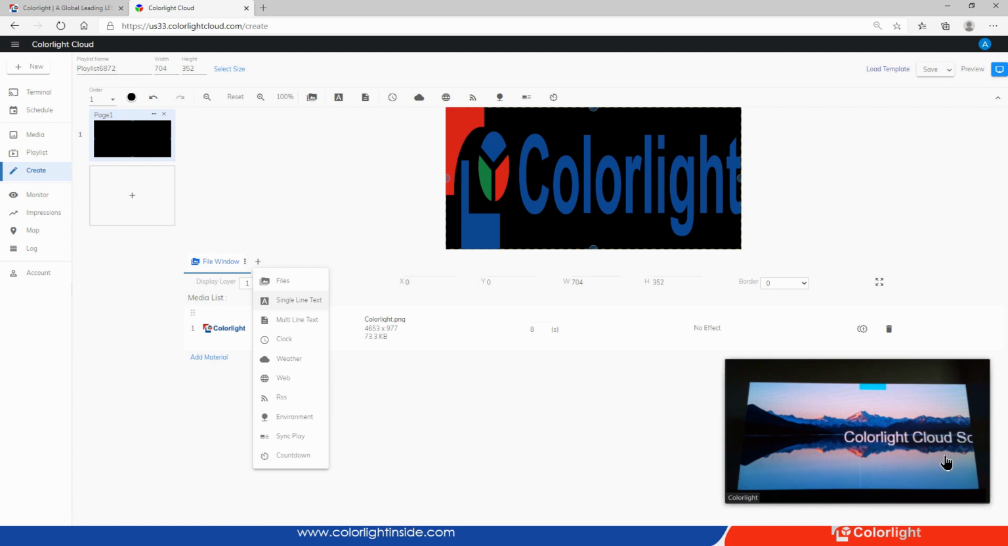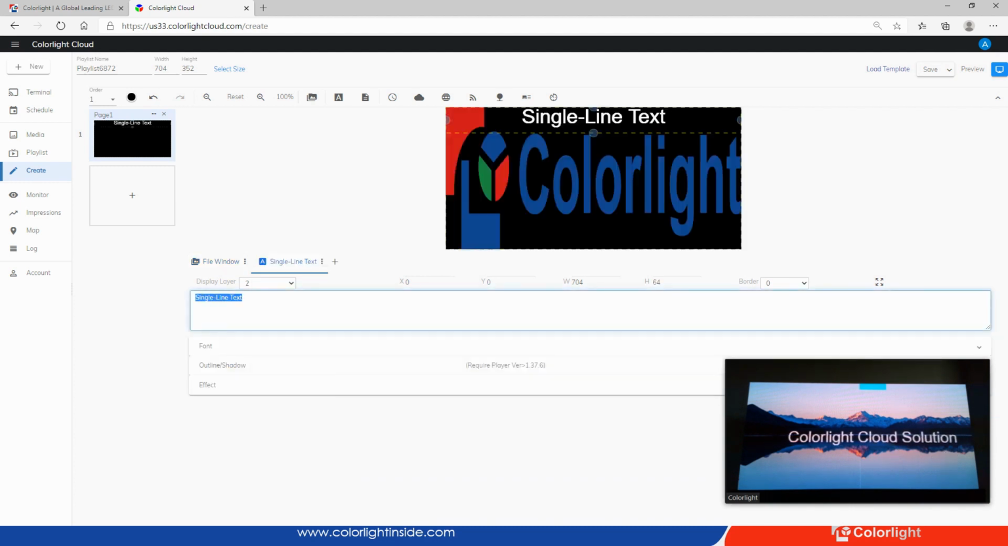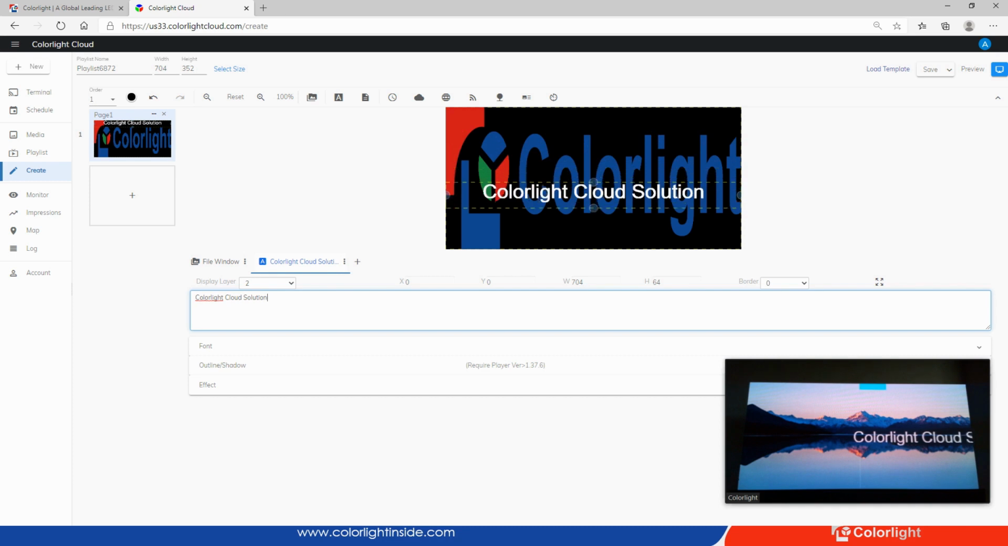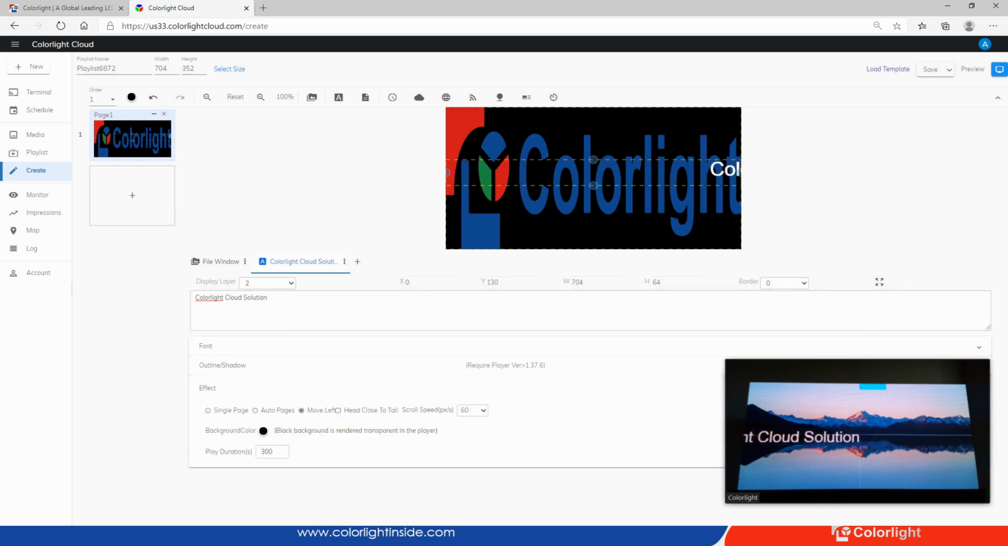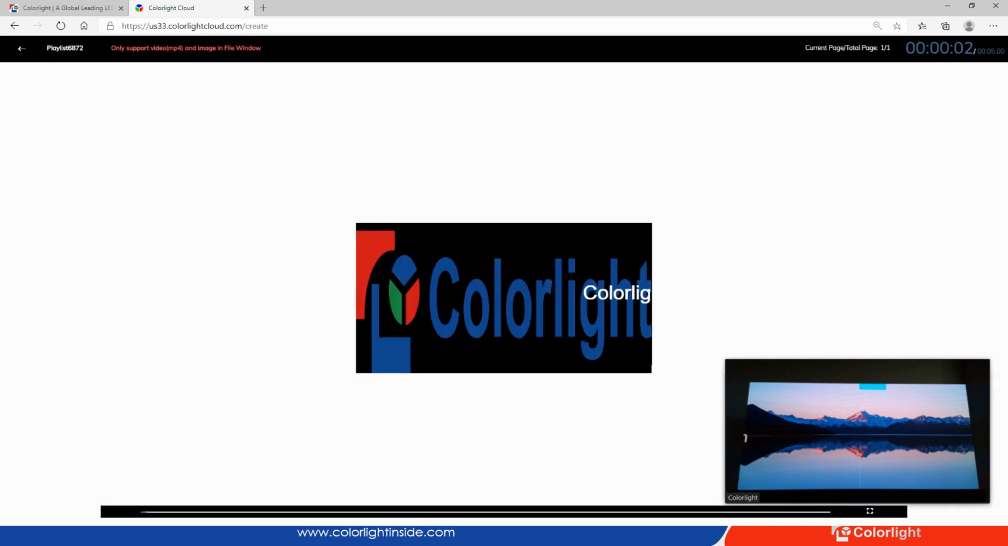Here we add the single line text and change the content. Colorlight Cloud Solution. And then just drag to change the size, and add effects to let it go left. And we could have a preview here. So what you see here will be displayed on the LED screens.